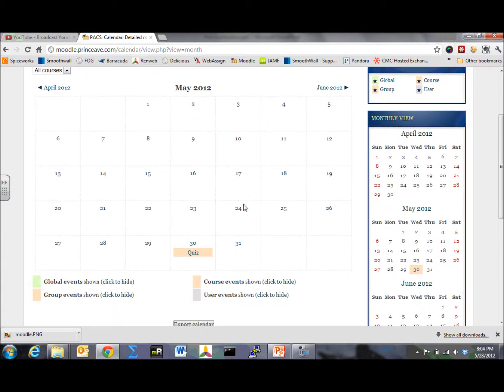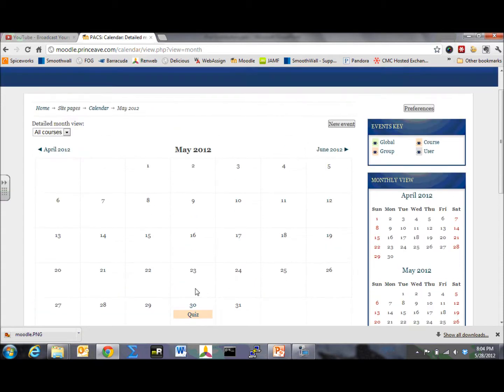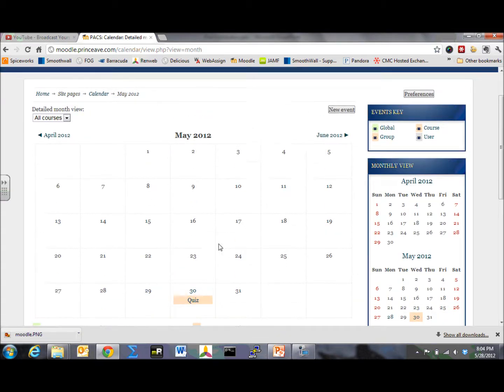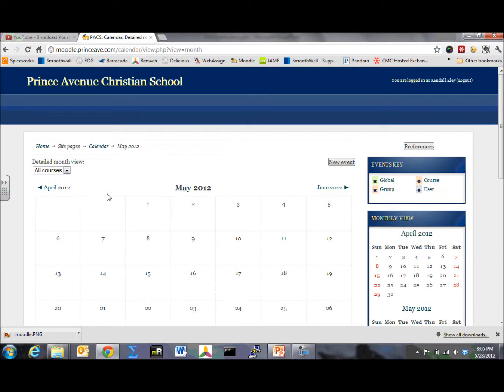This doesn't look like much now, but you can think about it in terms of when all the students have all their courses in here. They will be able to look at a glance and see when things are due and in which classes, what days they are due on. And they'll be able to simply click on it and get more specific information about it.